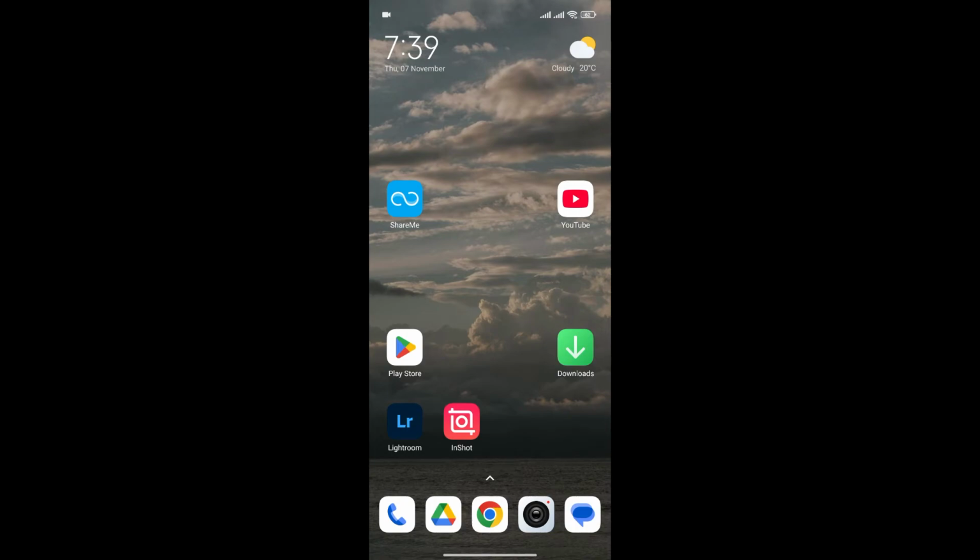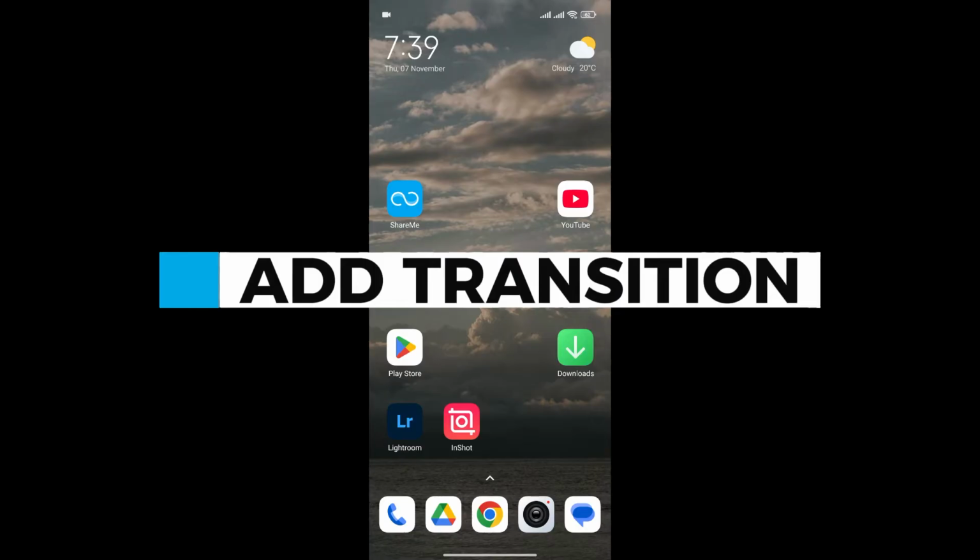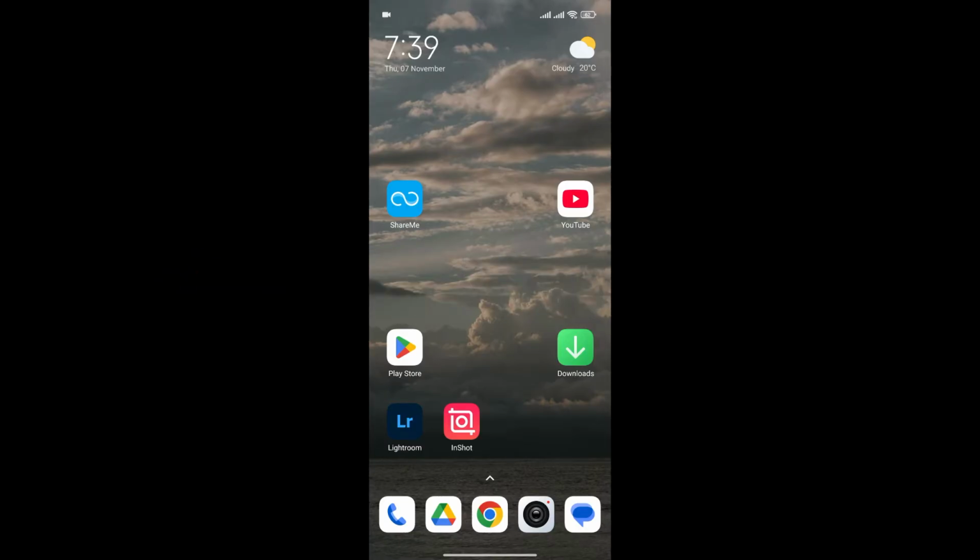In today's video, I'm going to show you how to add transition in InShot. If you're new to InShot and you don't know how to add transition to your videos, I'm going to show you an easy hack to do it. So without any further ado, let's get into it.